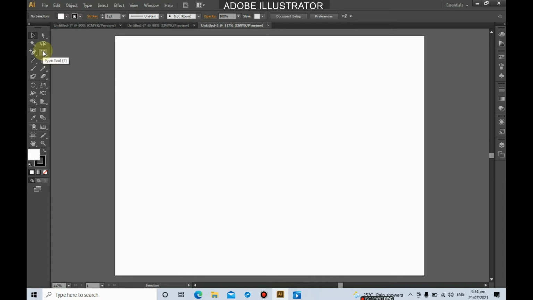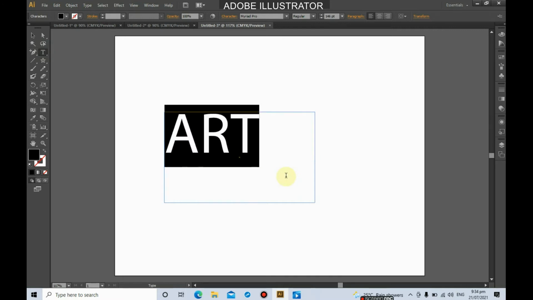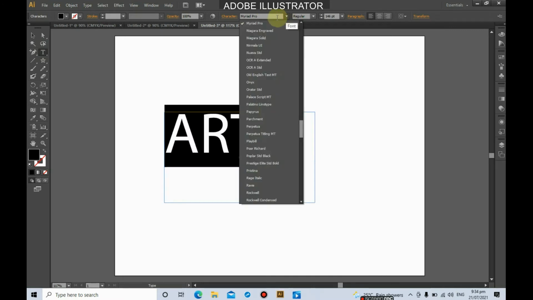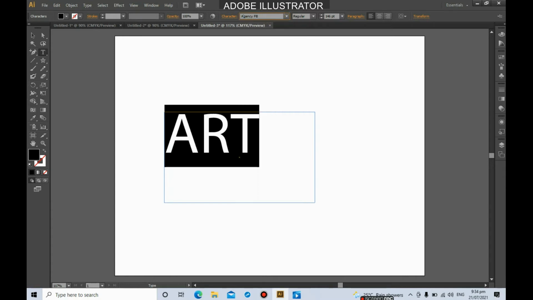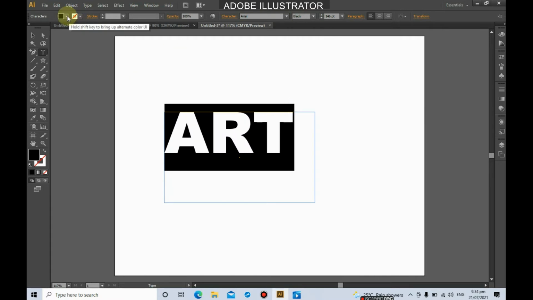Okay, so let's use the type tool to add text. So I'm going to type art. Let's increase the size. Okay. So let's thicken the font. So let's use Arial Black. Okay, let's change the color.